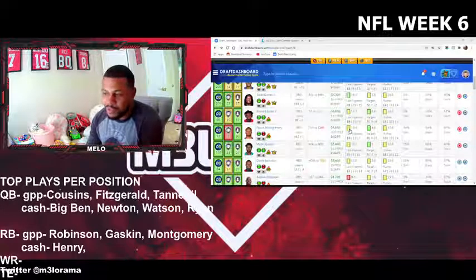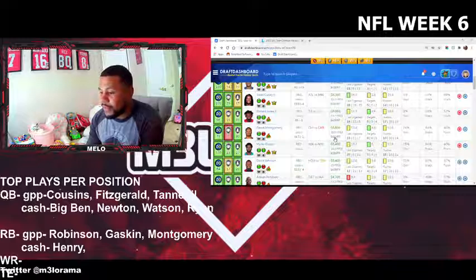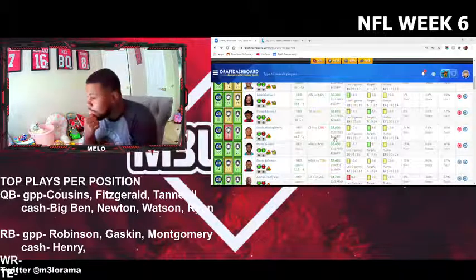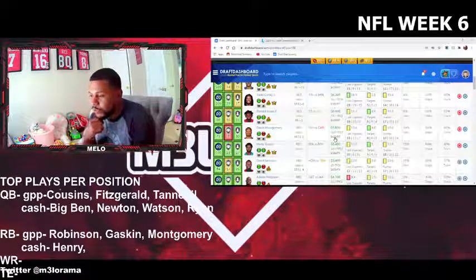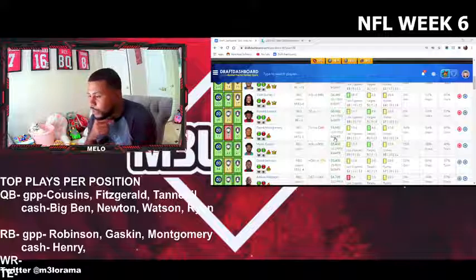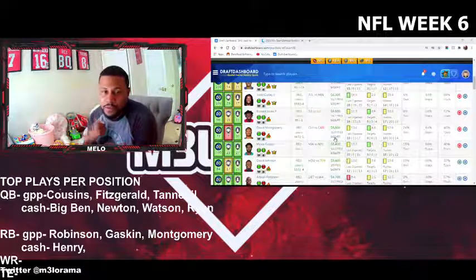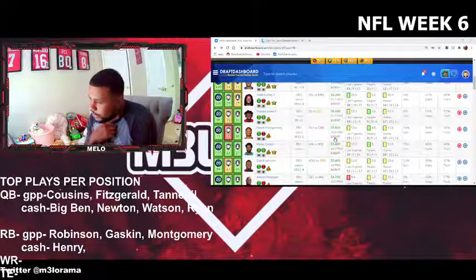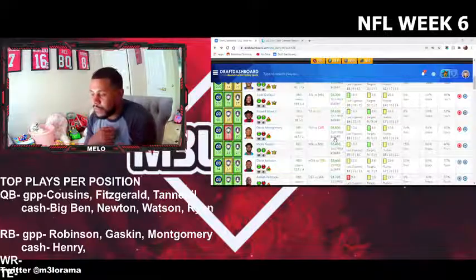He's not really getting as many targets. He only had 5, but he had 5 targets last week. For the season, he's only averaging 2.6 targets. But I think hopefully Matt Ryan sees Todd Gurley as his safe net.